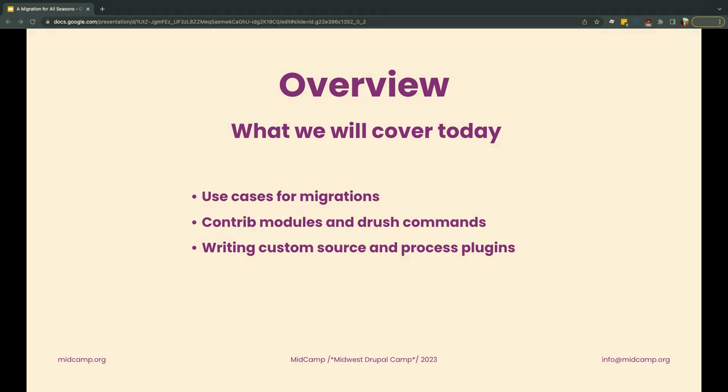As an overview of what we're going to be covering today, we're going to be looking at the use cases for migrations and then quickly going over some contrib modules and drush commands you can use while doing migrations. And then I'll be doing a deeper dive into writing custom source and process plugins for migrations.